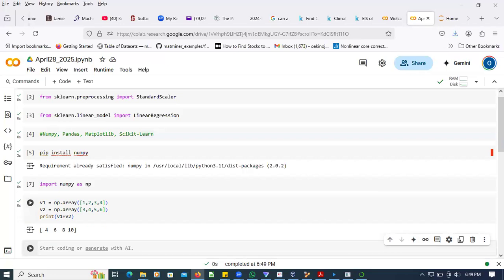3 plus 1 is 4. 4 plus 2 is 6. 3 plus 5 is 8. 6 plus 4 is 10. So it does exactly what you want. But it's because I promoted them to NumPy arrays. They call them n-dimensional arrays.